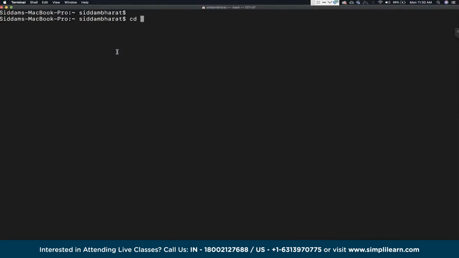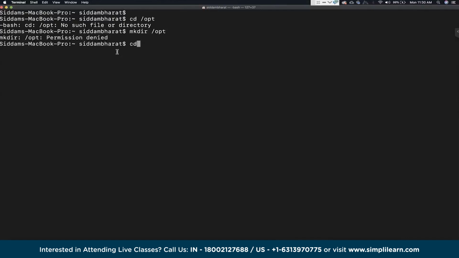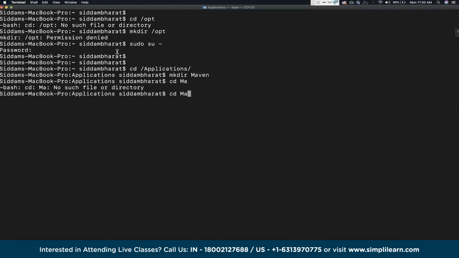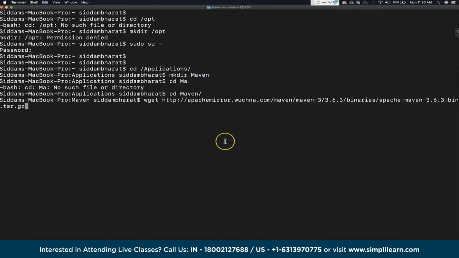Here I'm going to the /opt directory, where we can have all the optional related packages. If it is not there, I can create a directory called /opt. So I can log in with root. If you don't have root access, you can go for the applications directory. In the applications, you can create a directory called maven. So here I can go for Maven. Here we will be downloading the tar.gz file, so I'll give the path here.